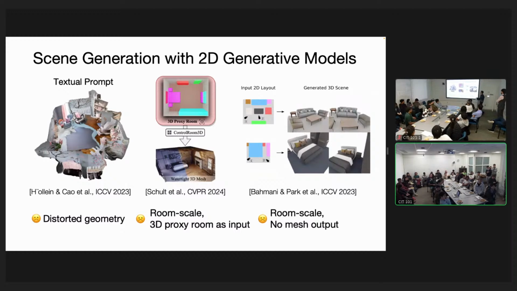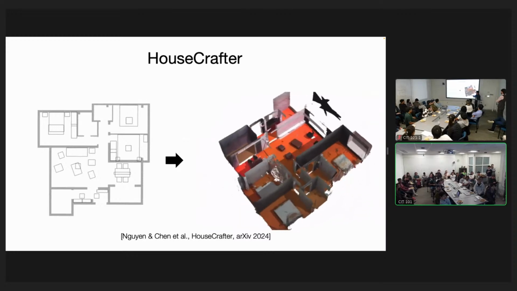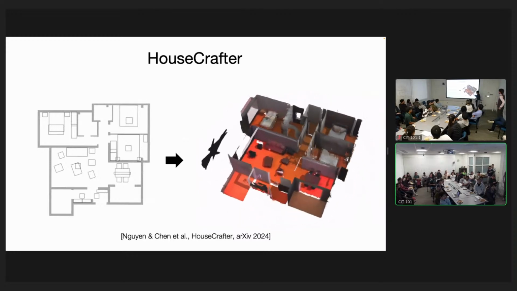And bearing all of these constraints in mind, what we're doing is to start from this 2D floor plan, right, to generate a 3D scene, right?